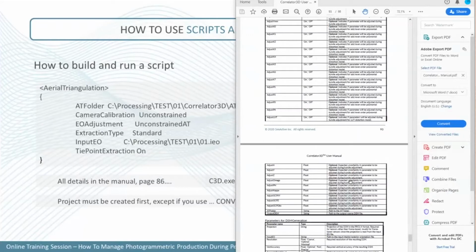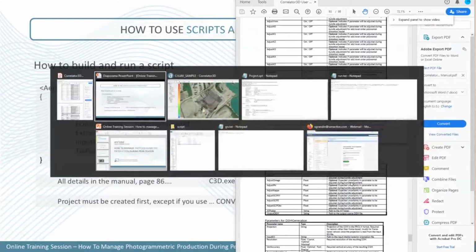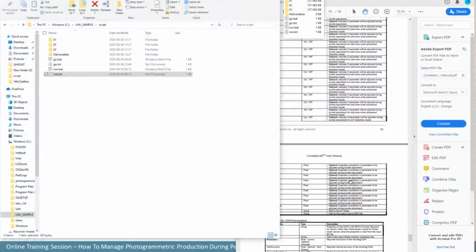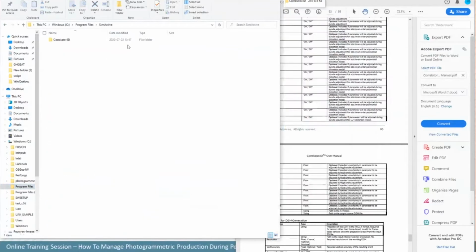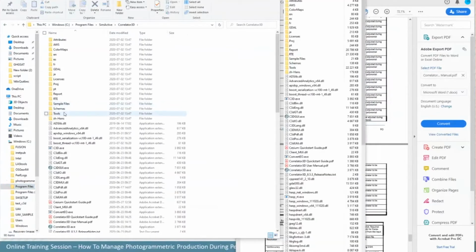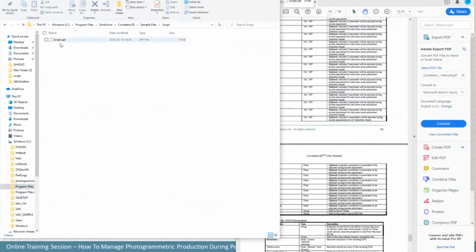Also, we have some pre-built scripts. If you want to go into your Correlator 3D directories, you can go into your Program Files, into SimActive, Correlator 3D, and you have a folder called sample file, which is going to contain an example of all of the modules by scripting. So you can start with this script to build your own customizable script.